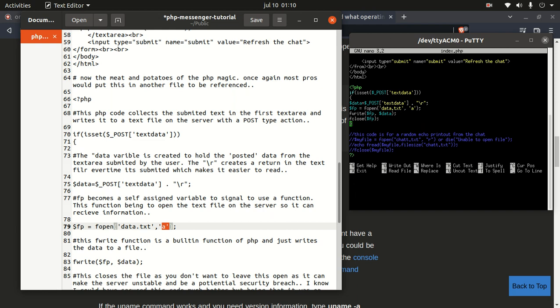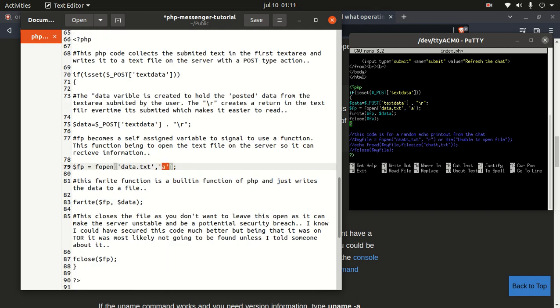And then next, this fwrite function is a built-in function of PHP as well. It just writes the data to the file. So fopen opens the file, and fwrite writes the information that was stored into the variable fp and data into the file.